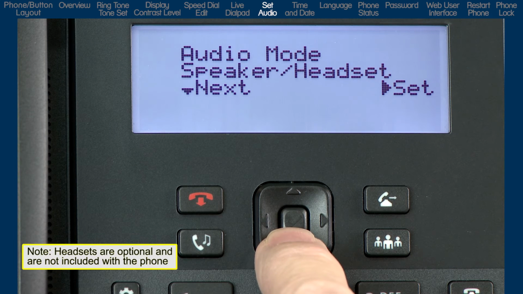If you select Speaker/Headset, all incoming calls will be sent to the speakerphone first, and when you press the hands-free button, calls will toggle between the speakerphone, handset, and headset. And if you choose the last option, Headset/Speaker, all incoming calls will be sent to the headset, and when you press the hands-free button, calls will toggle between the headset, speakerphone, and handset.